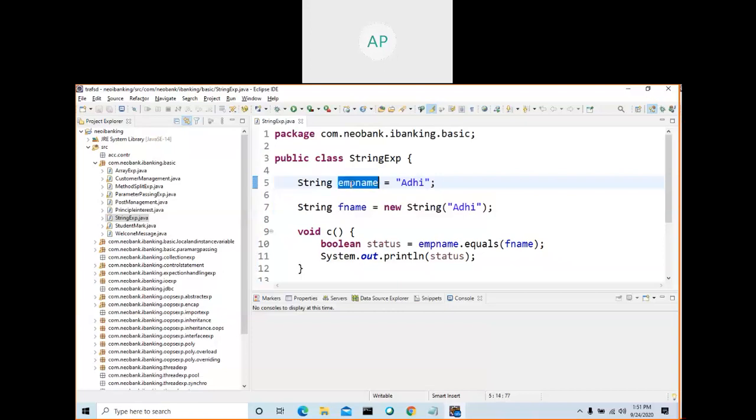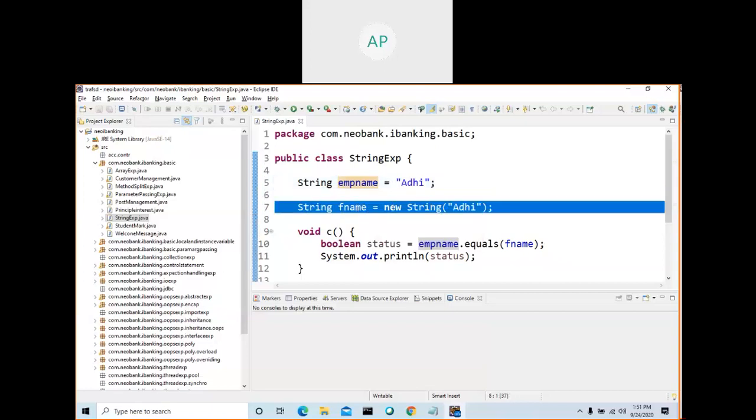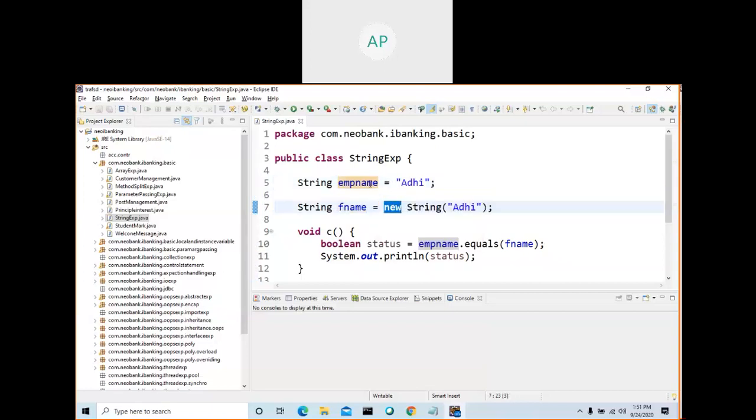So when you do something like this, you are creating one object. What is the object? String object. What is the reference variable name? empName. What will be the content? ADHI. Here also it is the same thing. You are creating one string object, but by using the new operator. So what is the difference between this and this?